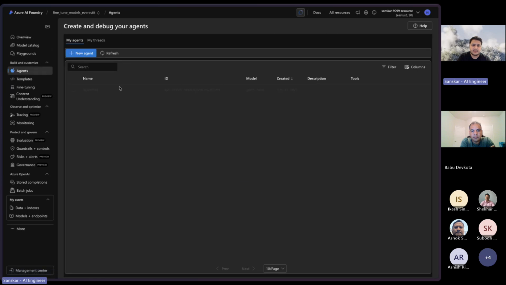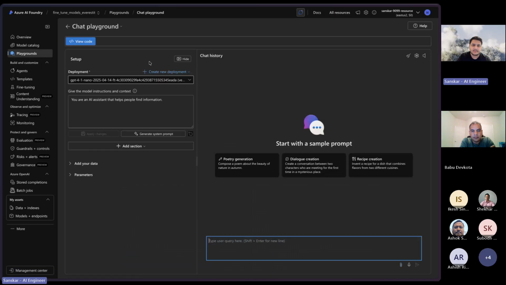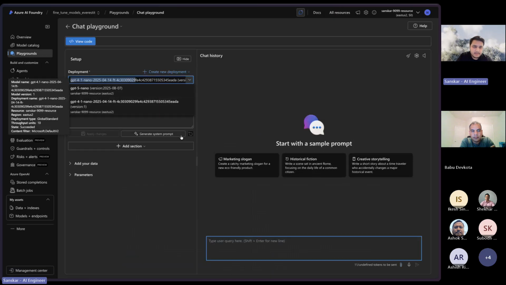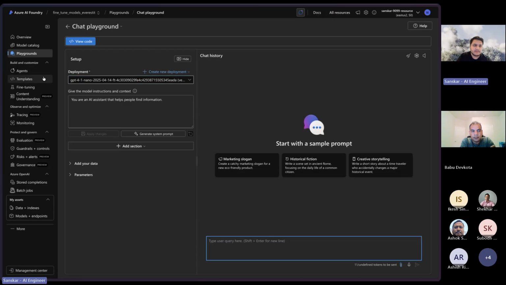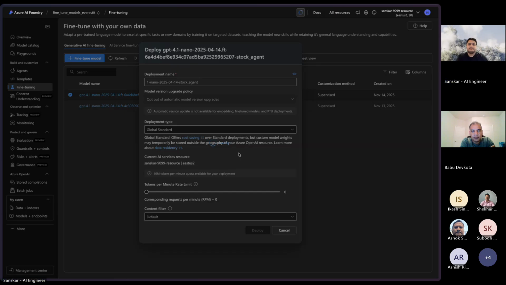So let's see if I go to agents here. Okay, so it's not here quite yet. If I go to playground, let me see if it pops up here. No, not yet. So I'm going to deploy it first. So let me go back, and let's deploy this model.